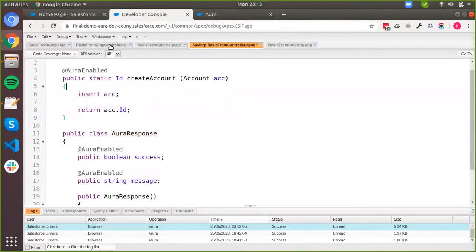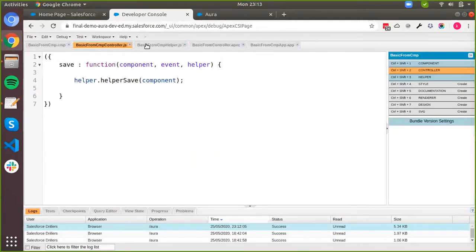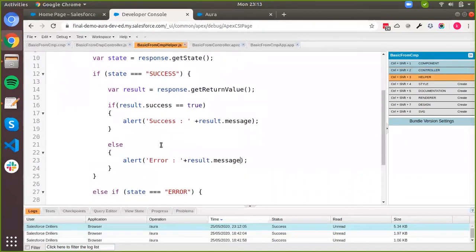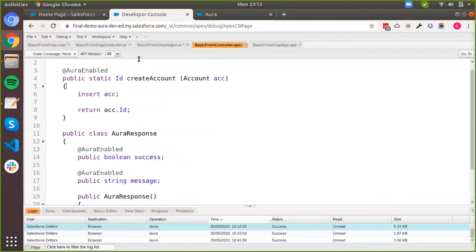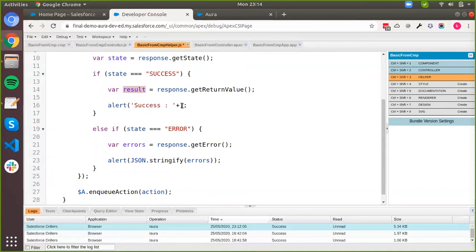Then I'll go back to my JavaScript in my helper, and I'm going to remove this error handling that we did. Instead, I'm just going to let out the ID that we returned. The returned ID is stored in the result variable now, since the ID is the only thing being returned, so we can just use it directly.